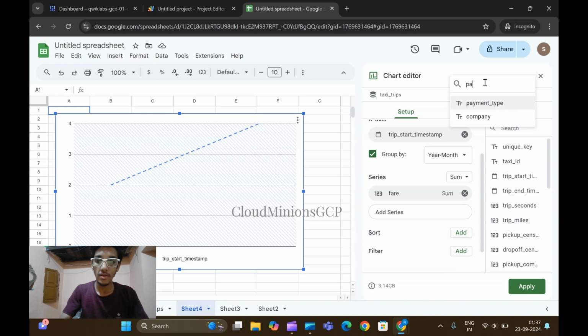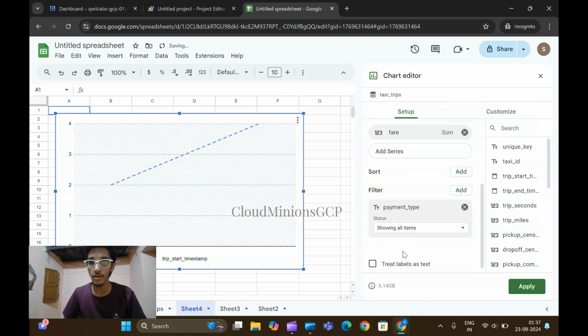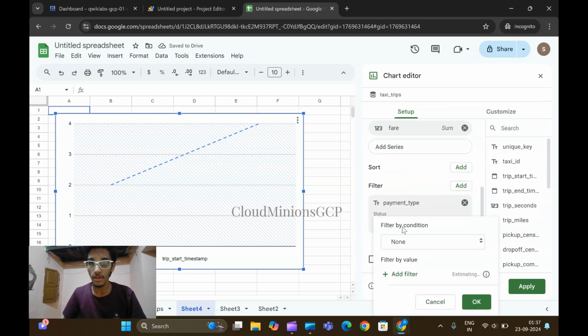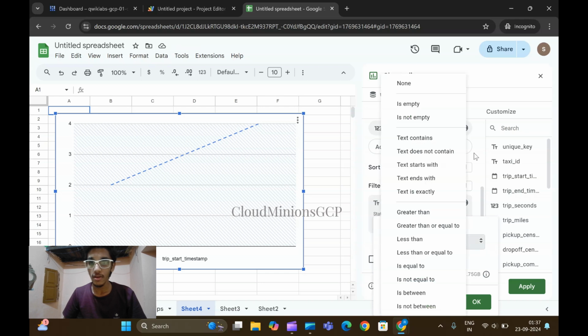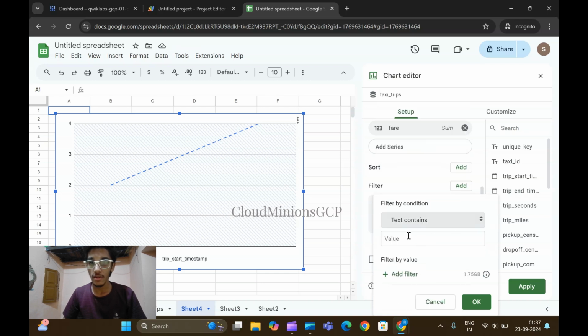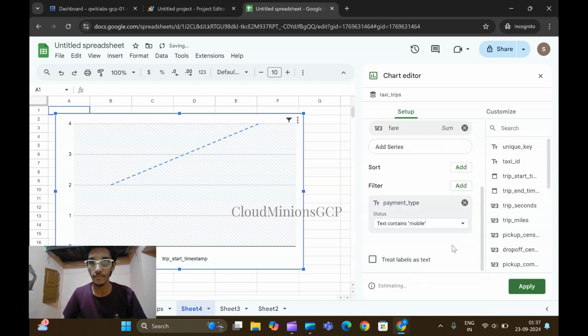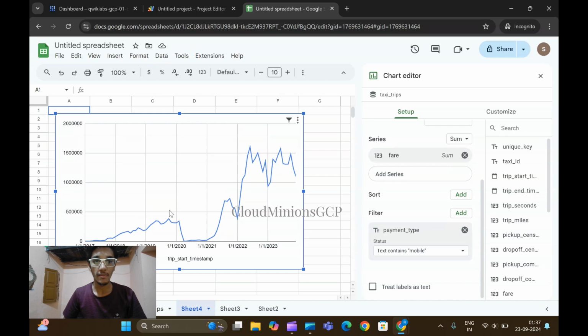Click on payment type. Now under this payment, show all items. Click on none. Click on text contains, add the value as mobile. Click on OK. Click on apply. So you can see the line chart has been displayed.